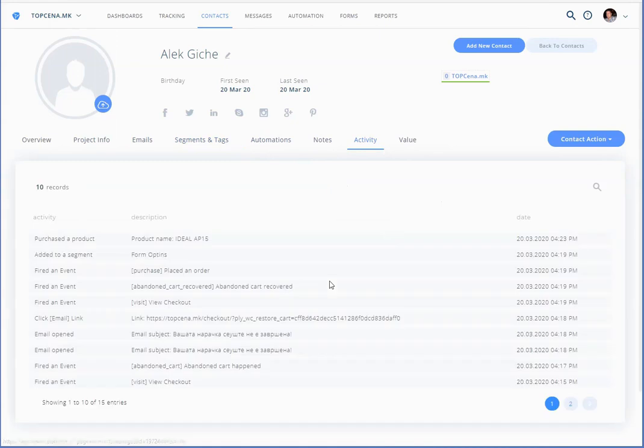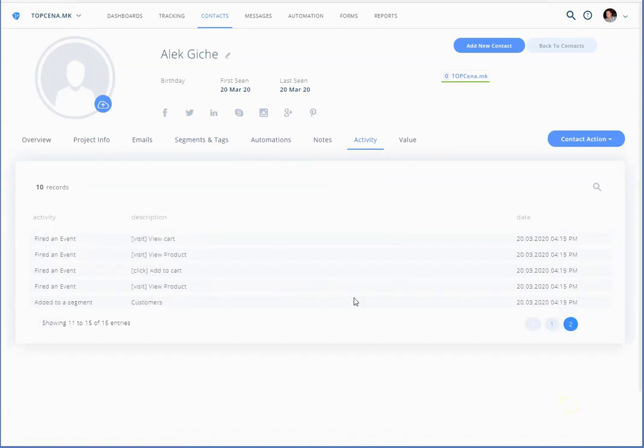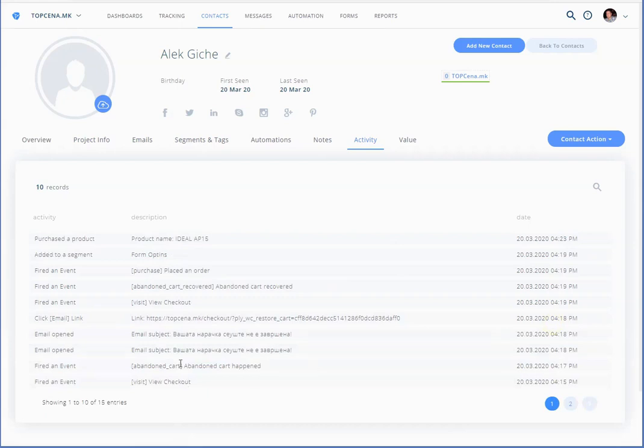And if we go in activity, and this is quite powerful, you will be able to follow the full process. So you can see that the user became a customer, then the specific events he triggered, then he opened the email, which was the abandoned cart email, then he clicked, then he viewed the checkout and recovered. And then the event for place order happened. He was added to the form opt-ins and a purchase was made. So all of this can be seen in the activity.